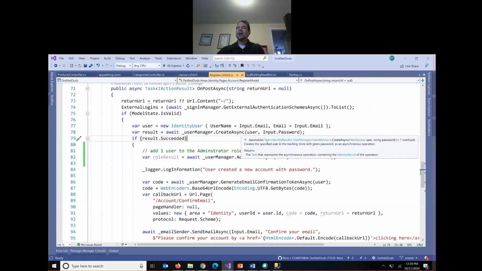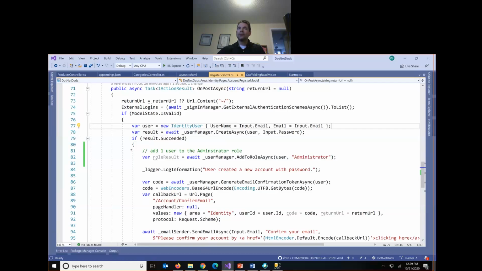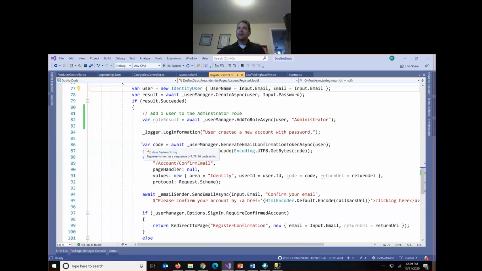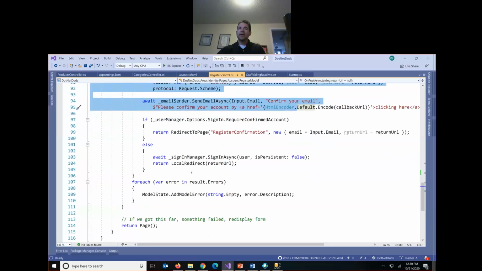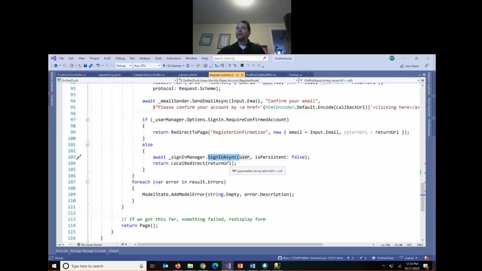So what happens afterwards is it generates an email if we've enabled that, which we didn't. It will send an email. And then lastly, it signs the user in and redirects them to the home page and shows that they're signed in. Again, if you want to change that, we could change the is persistent to true here if we want to use cookies instead of sessions. That way your logins will automatically persist.